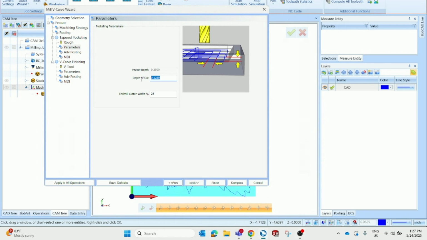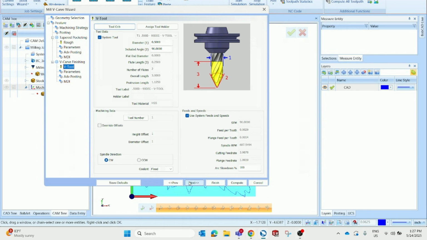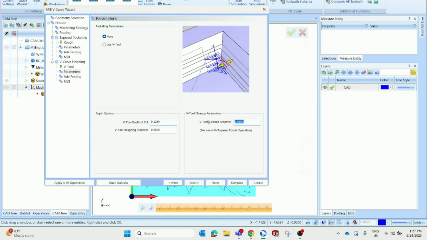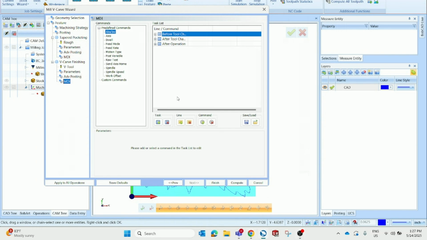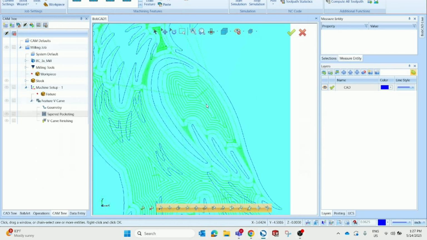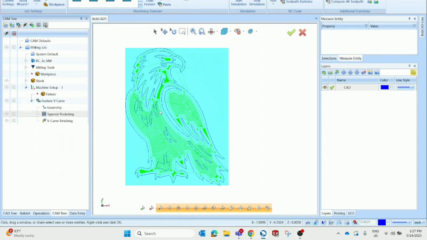Next page, set our depth of cut. Set our step over, 25% of the tool. Next page, advanced posting options, MDI. We're going to set up the V tool. We could just do the 1/2 inch 90-degree tool. And then our depth of cut, step over amounts, and then MDI page. And then we'll hit compute. So here's the tool path, stepping over for roughing it out, and then using a V tool to mill in the rest of that area there.